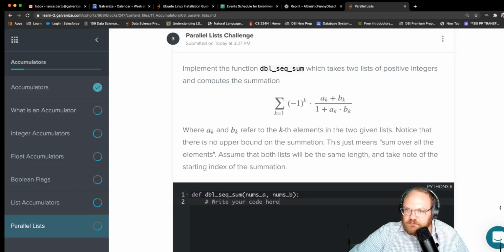That is, we have a summation starting at k equals 1 of negative 1 to the k times a sub k plus b sub k over quantity 1 plus a sub k times b sub k. So the summation, pretty much anytime you see a summation, that's a good sign that you're going to be using an accumulator. And anytime that you're seeing k in both a subscript and as an exponent, that's also maybe an indication that using the enumerate function, or something like the enumerate function, maybe a zip function, might be helpful.